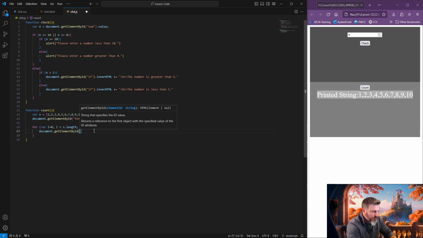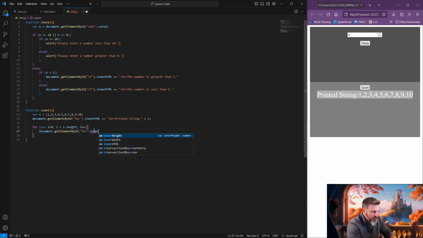Element, get element by ID, for, inner HTML. We're going to print a break just to break it up, and then plus s[i].